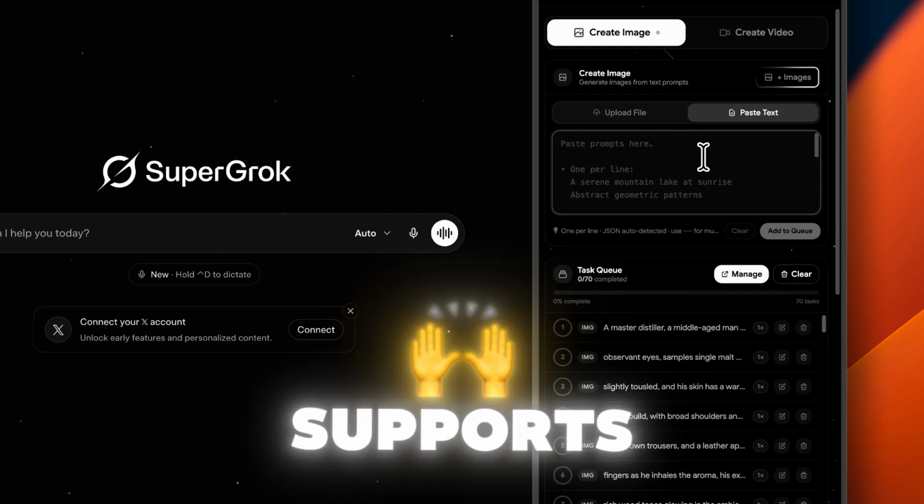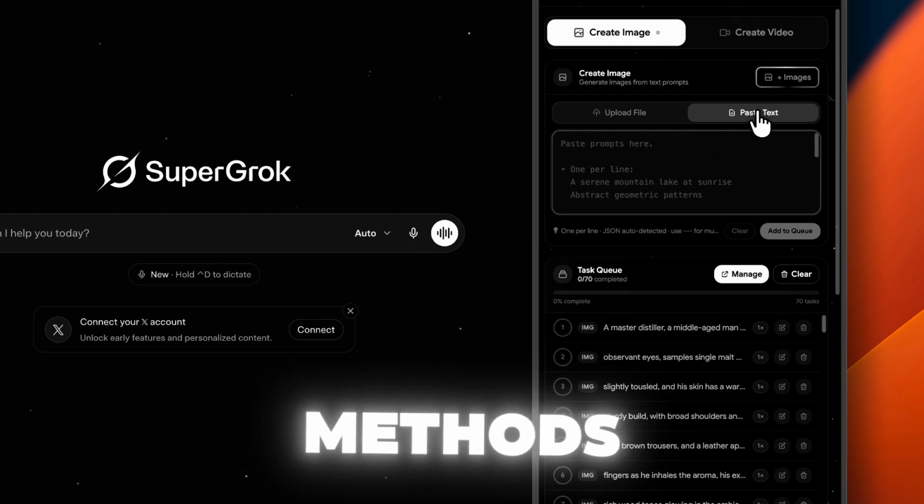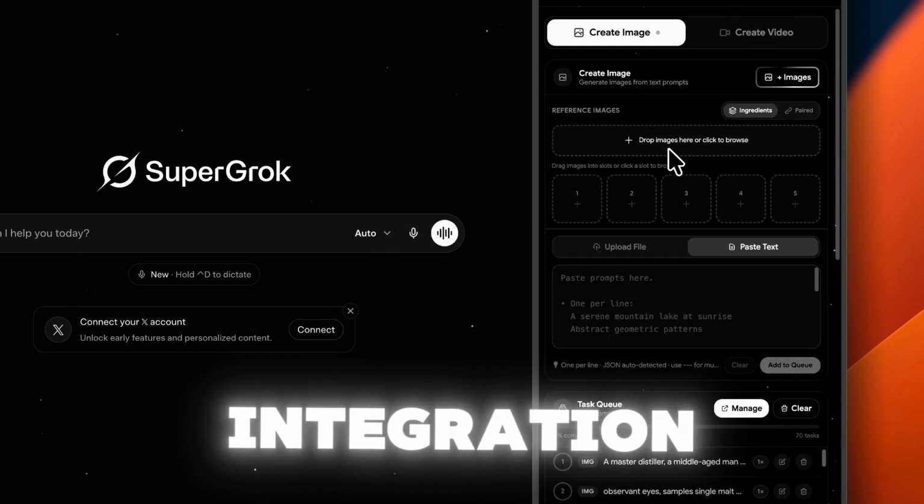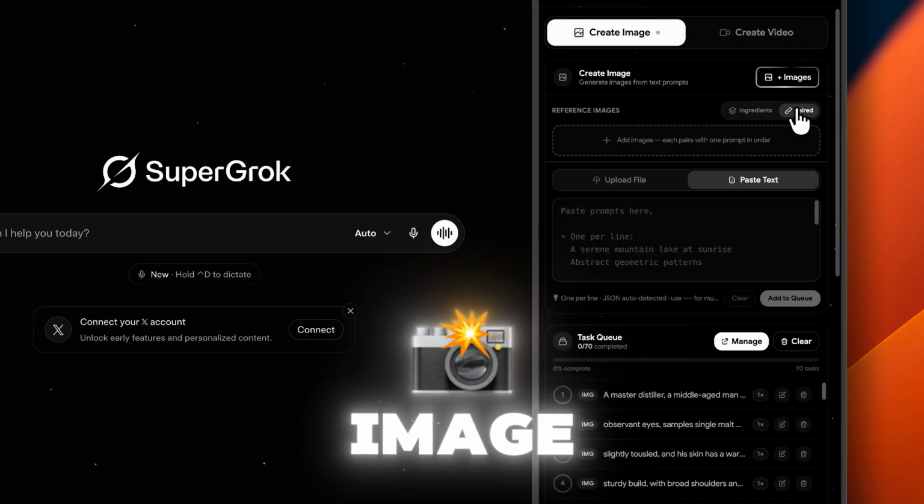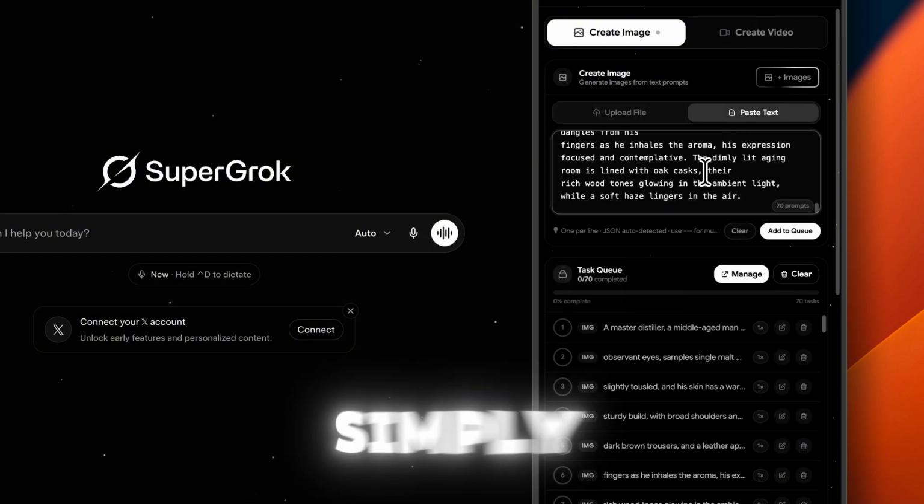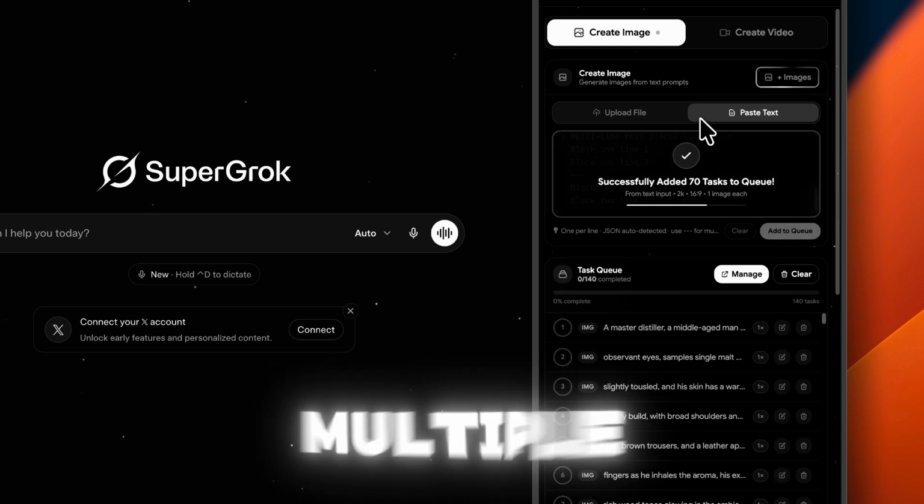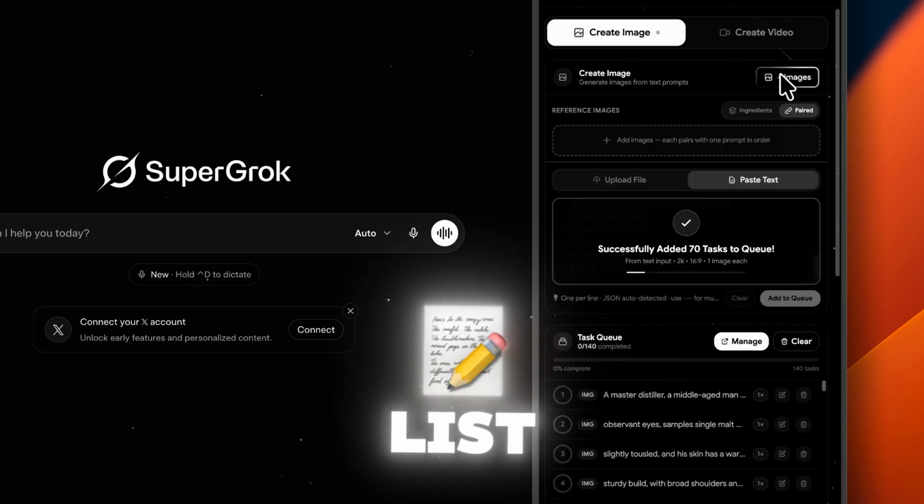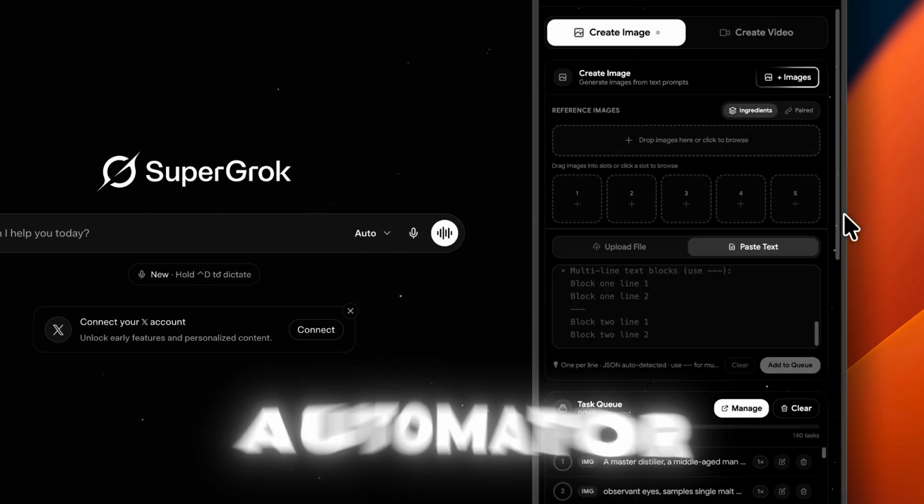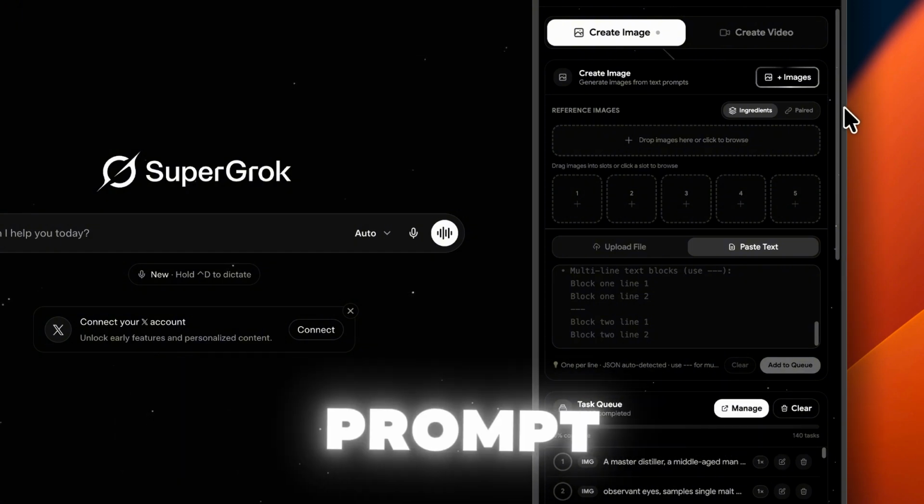Grok Automator supports 3 image generation methods: text to image, integration to image, paired to image. In text to image mode, simply enter your prompts describing the image you want to generate. You can paste multiple prompts or upload a prompt list. Once added, Grok Automator will automatically generate images for each prompt in bulk.